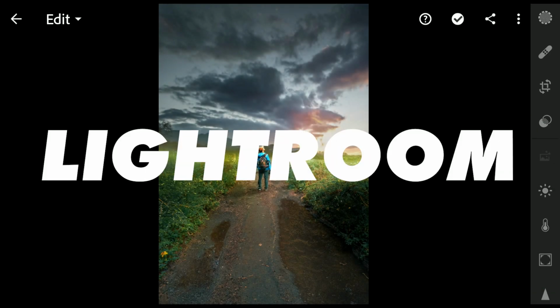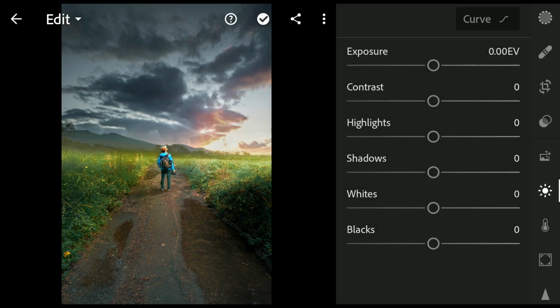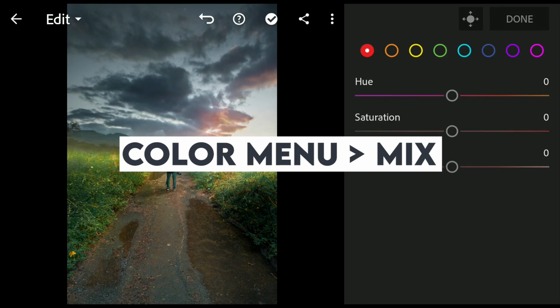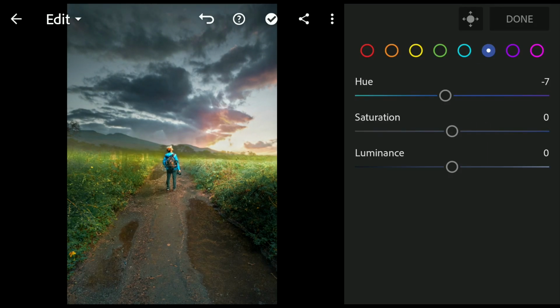Going to Lightroom app now to do some color grading. This is a personal preference for me. In the color mix, tuning blues to pop the shirt and moving the green hues more towards orangish tones.